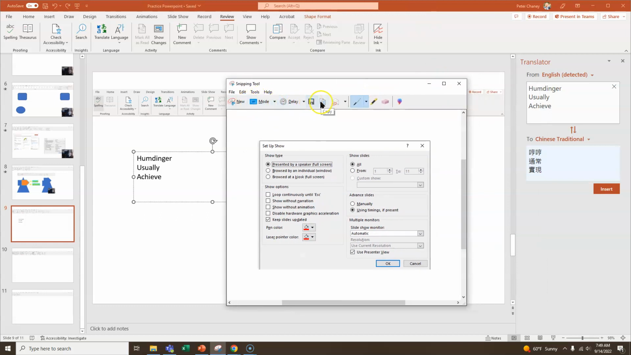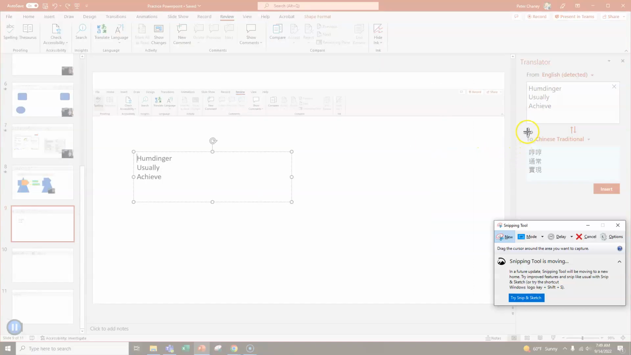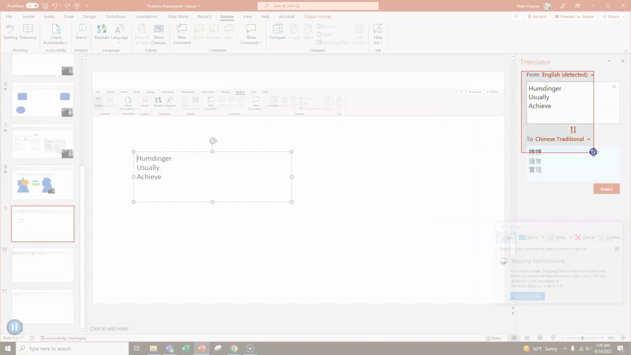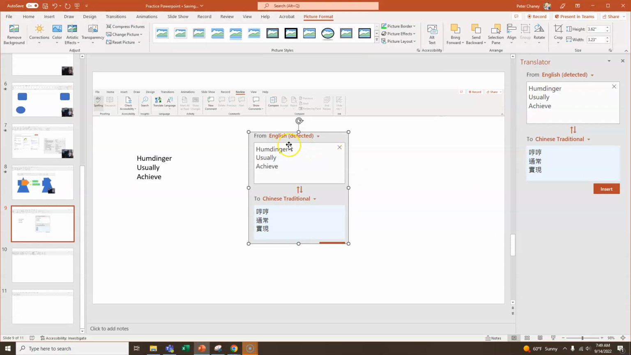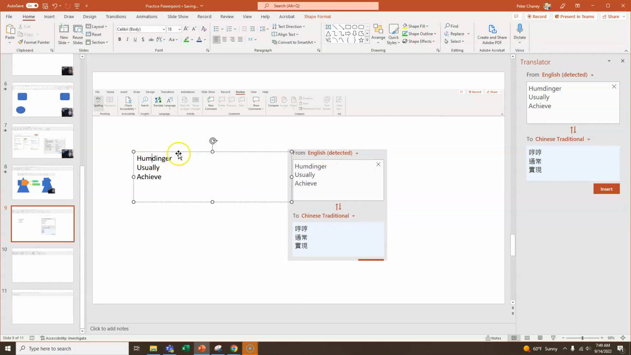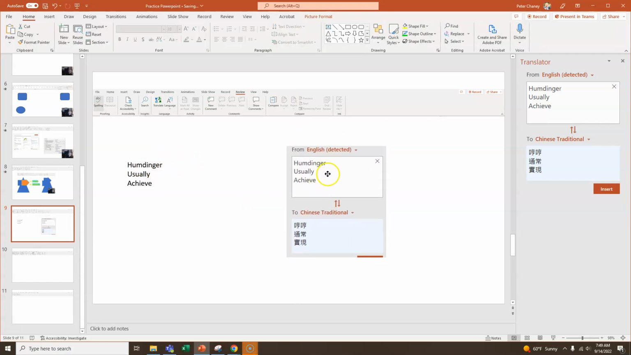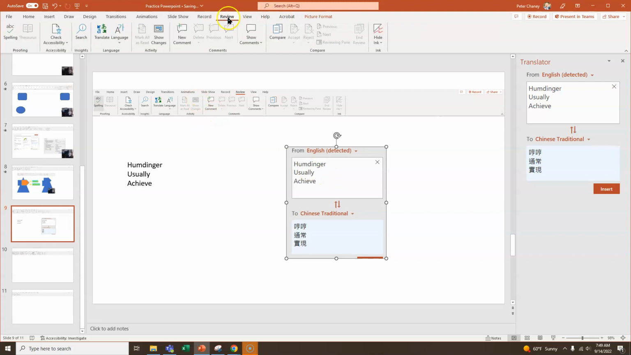So let's do that. So I'm going to do new. I'm going to do this, the English to Chinese. I'm going to copy and I'm going to put it into this slide. So now I have my text box with the correct spellings. I have this with the translation. Okay, so now we have in the language section, you can proof with different languages as well, which we won't do.